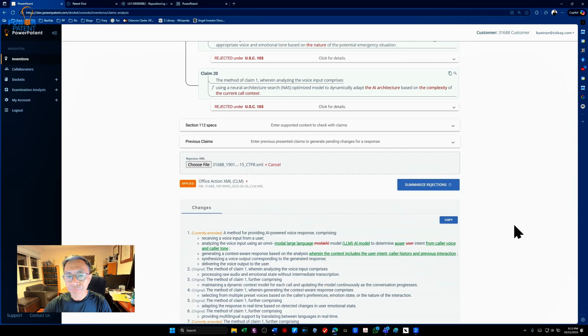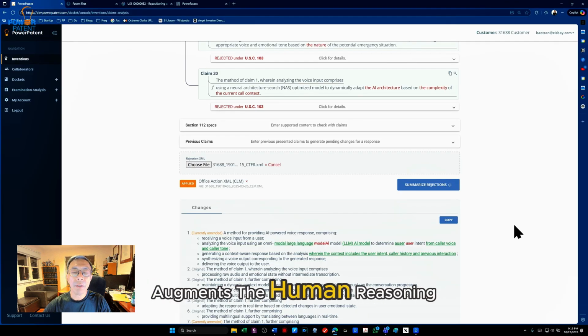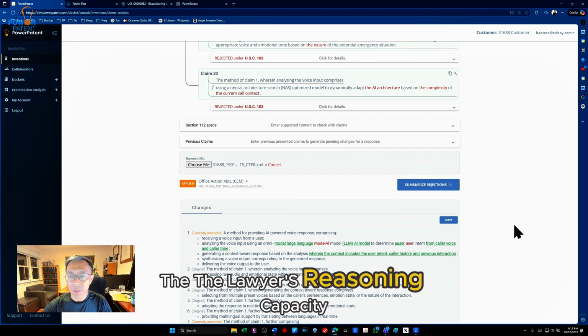And we've already sent you a sample response, and with this tool we've gotten over 20 patents allowed so far. So it's a very good time-saving tool that augments the human reasoning, the lawyer's reasoning capacity.